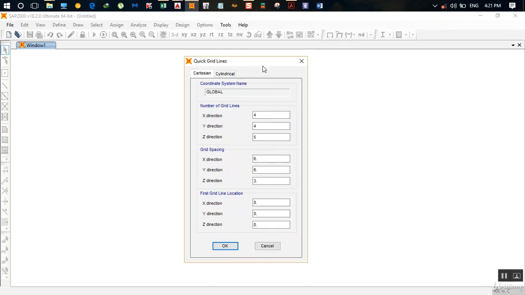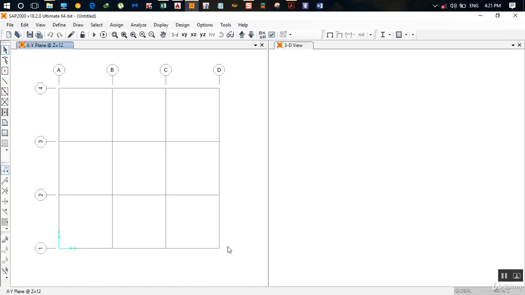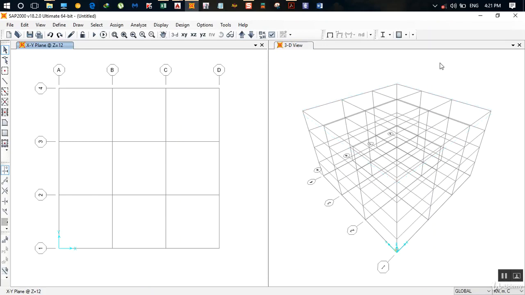After that, you're going to see this dialog box. Don't worry what this is, you'll understand it later, and click on OK. After that, you will be seeing two windows in parallel. The first window is in the XY plane right over here, and the second window is the 3D plane.